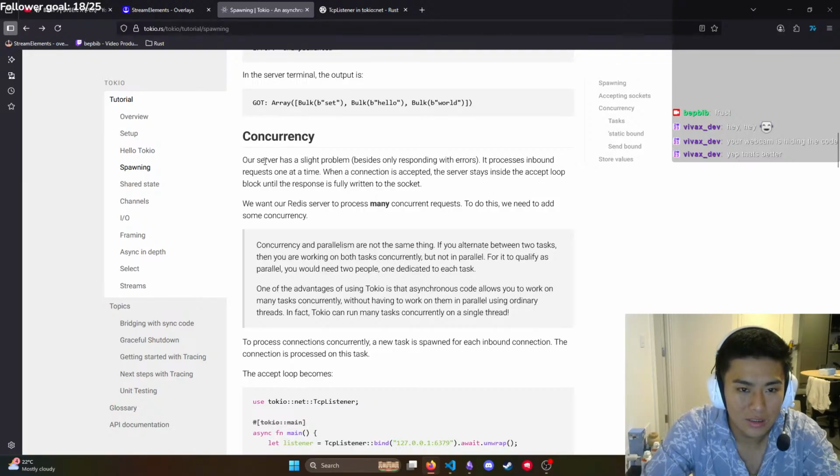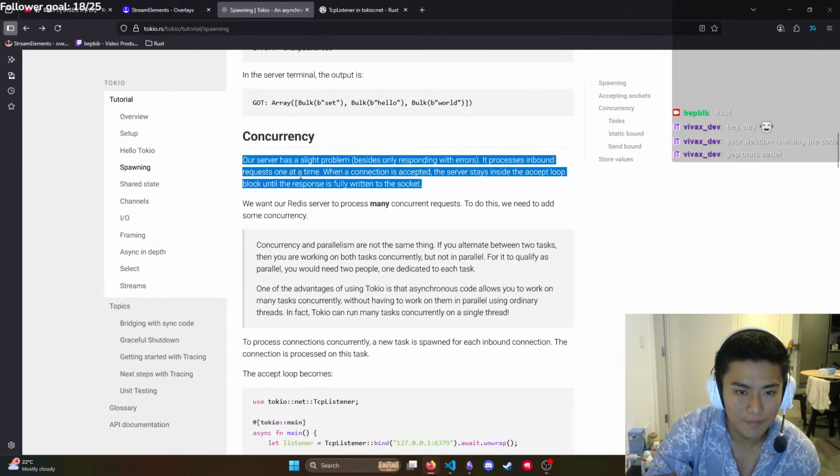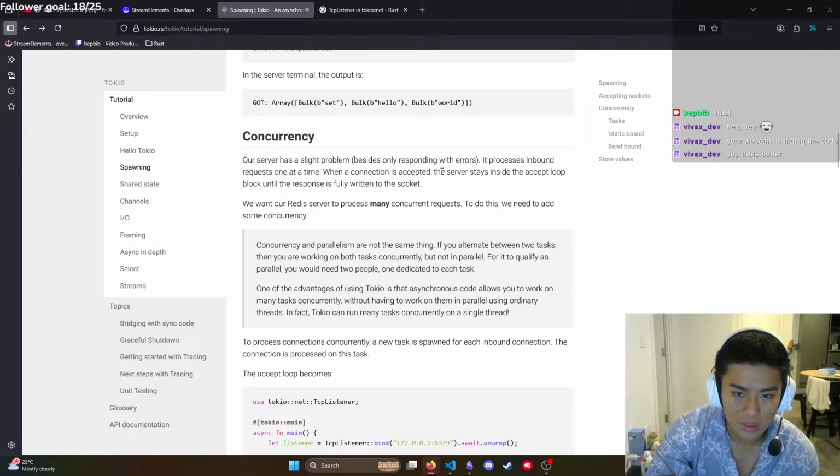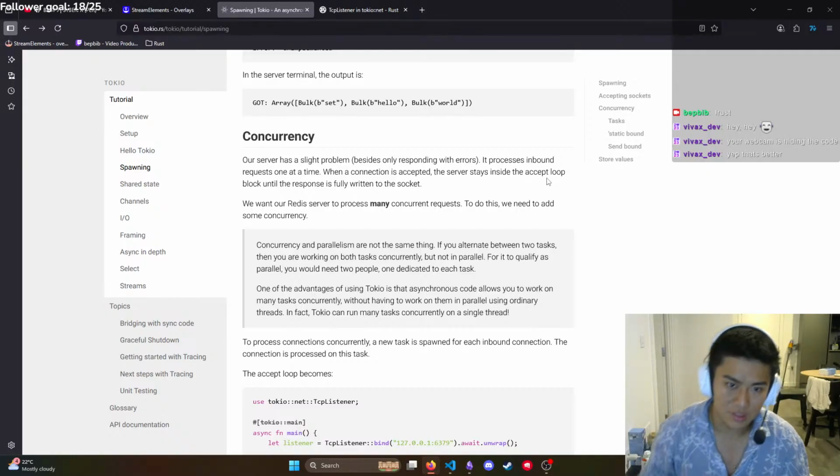Concurrency. Our server has a slight problem. Besides only responding with errors, it processes inbound requests one at a time. When a connection is accepted, the server stays inside the accept loop block until the response is complete.